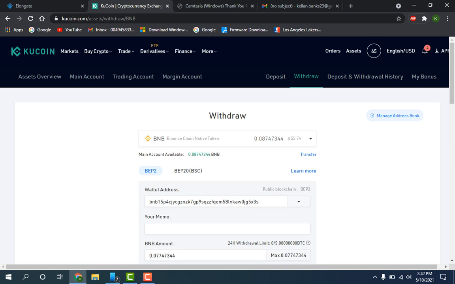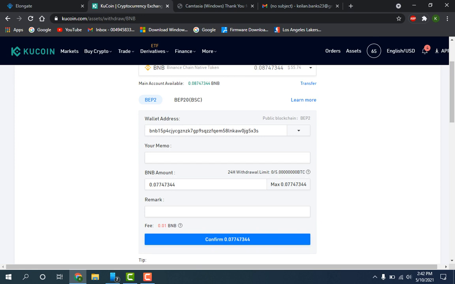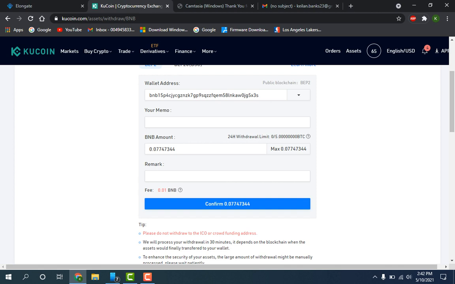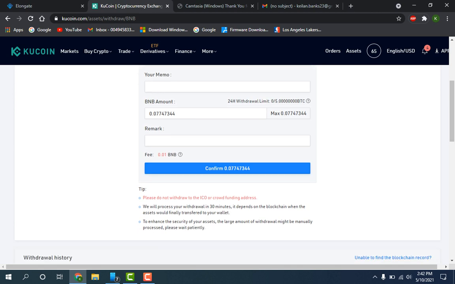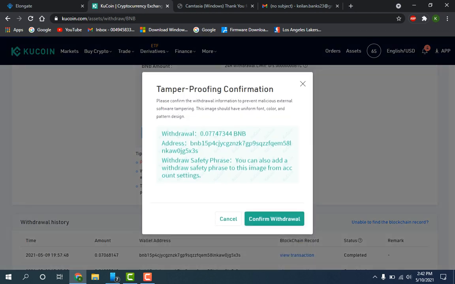Maybe the server on this website is having issues with copying and pasting right now because a lot of people are utilizing this website. But I managed to get my BNB address in there, so we're going to send this to the BNB. Your address will look different from mine, so don't send it to my address unless you want to send me money.